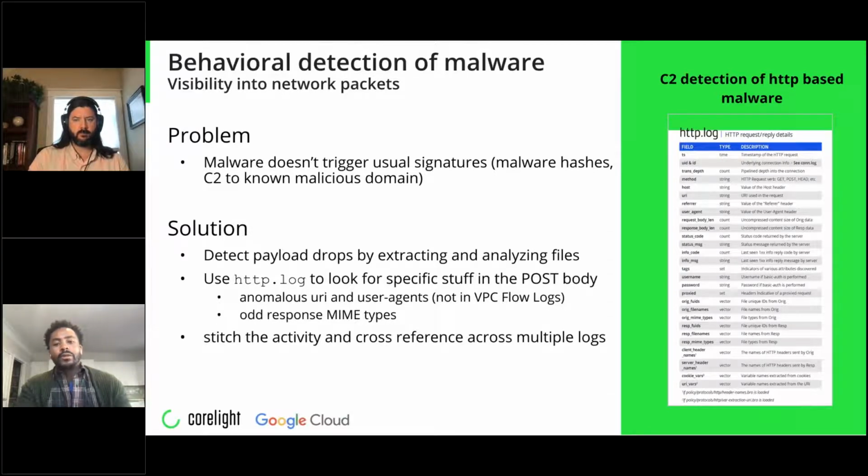Our solution is that we've created C2 content that looks for and identifies C2 traffic. In this case, our customer was able to detect in the HTTP post body the payload that was dropped by the malware and was able to understand the communications within that malware control channel through, again, the HTTP post body.